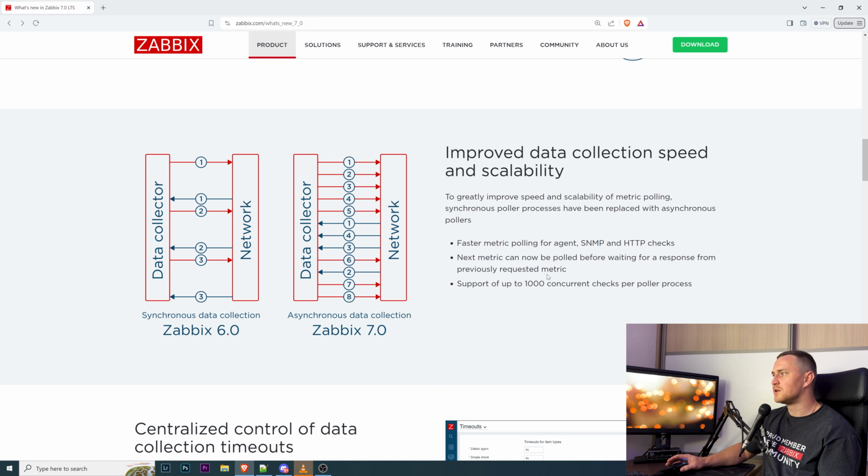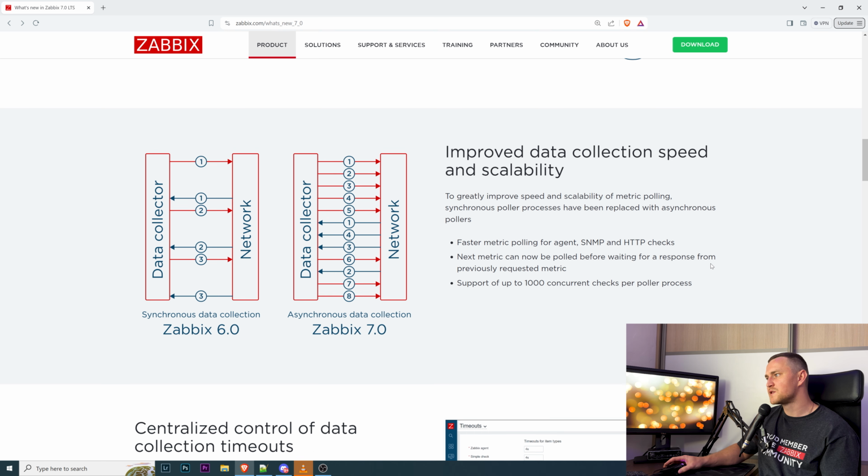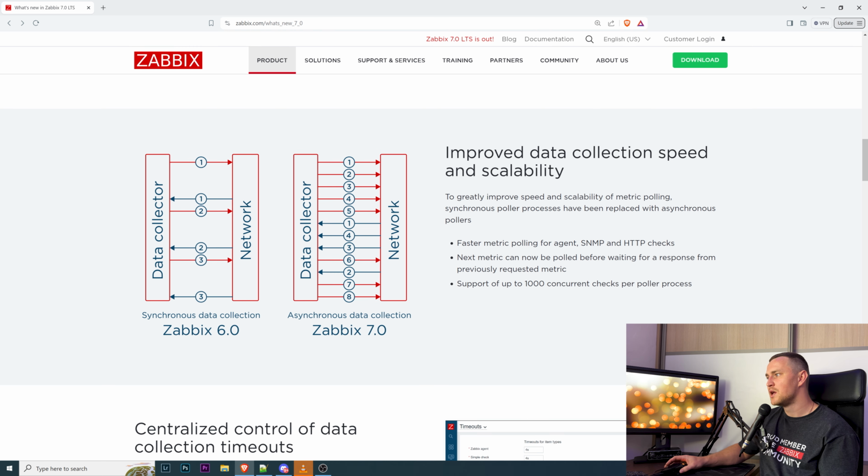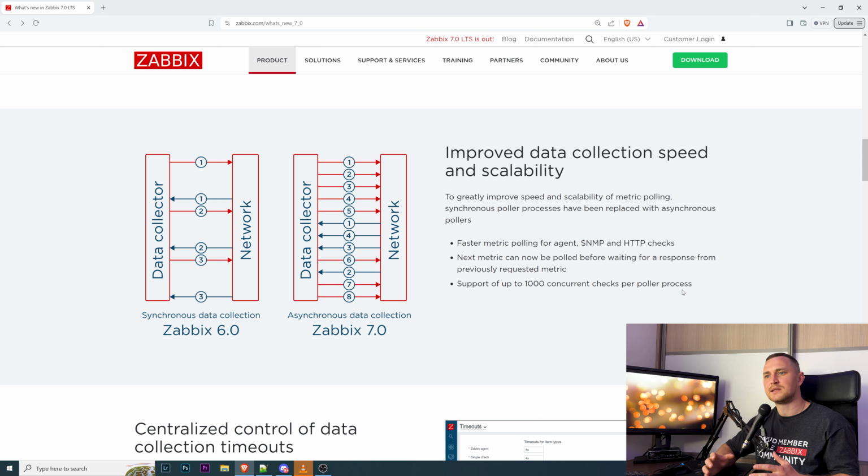So the next metric can now be polled without waiting for the response time of the previously requested metric. There is support for up to 1,000 concurrent checks per poller process, which means that you can simultaneously request the data from 1,000 items before waiting for the actual response, which is great. It's not yet available for all of the item types.